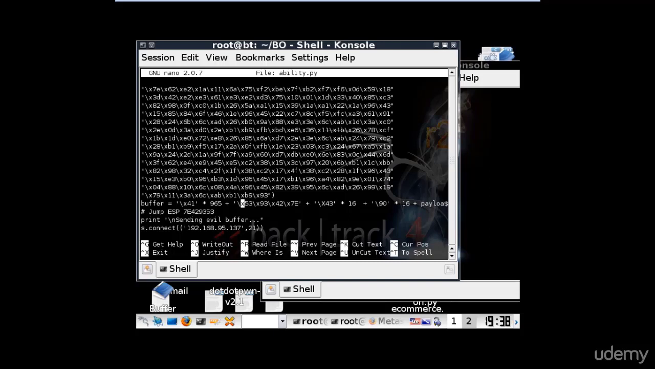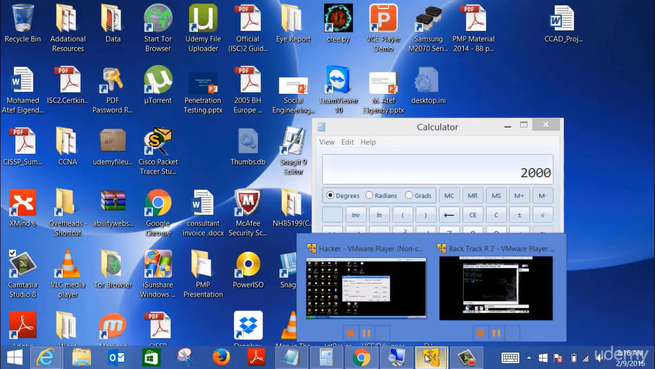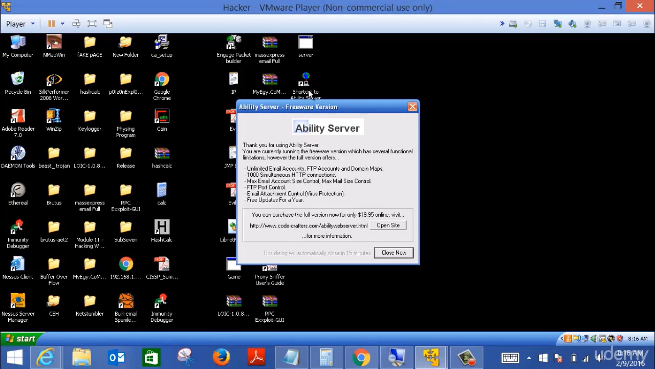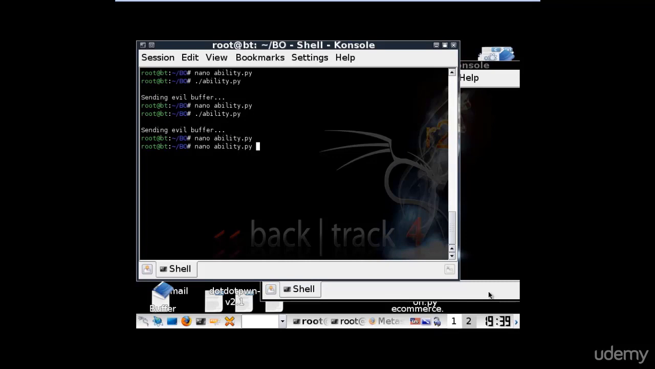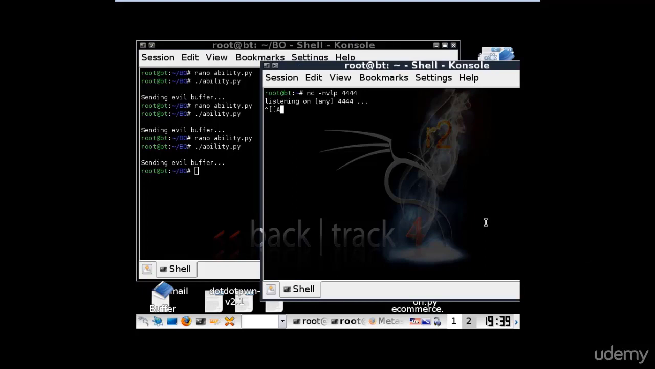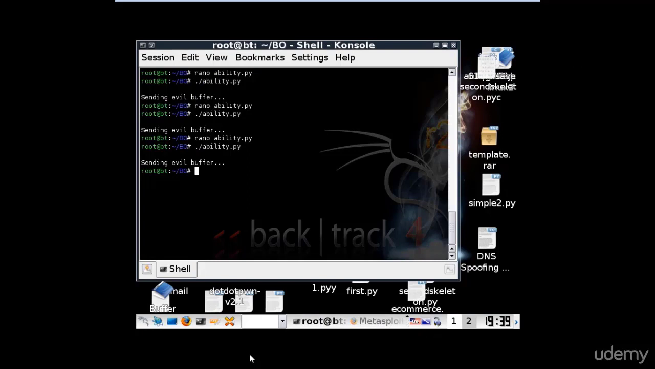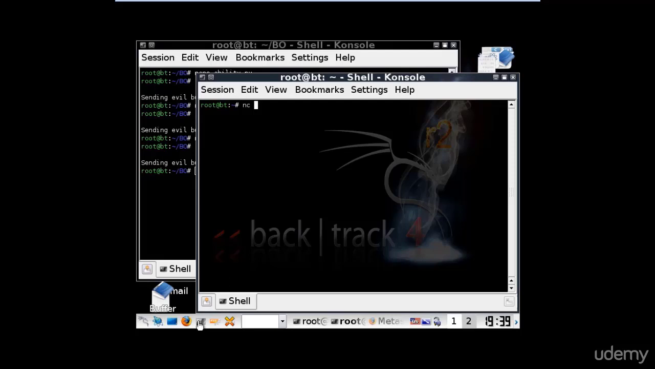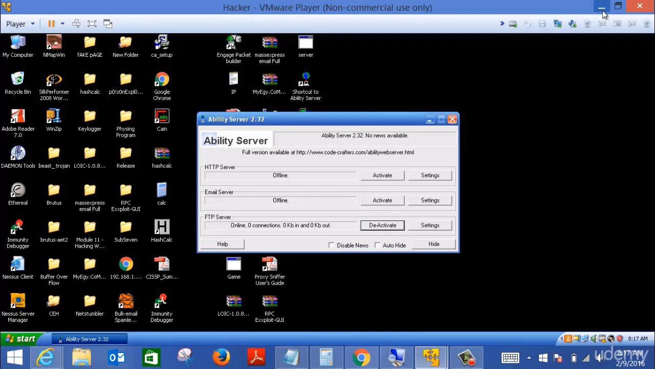Okay, let's see what is the situation there on the victim machine, because actually the system should not be crashing. It should just be overwritten. Nano ability. Here you go. It seems that something is happening. nc -nvlp 4444. And let's try one more time. Ability server. Here you go.